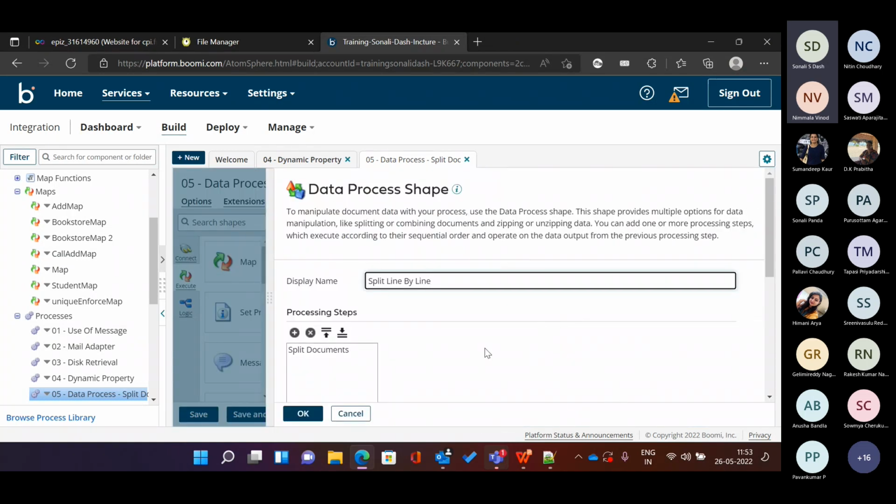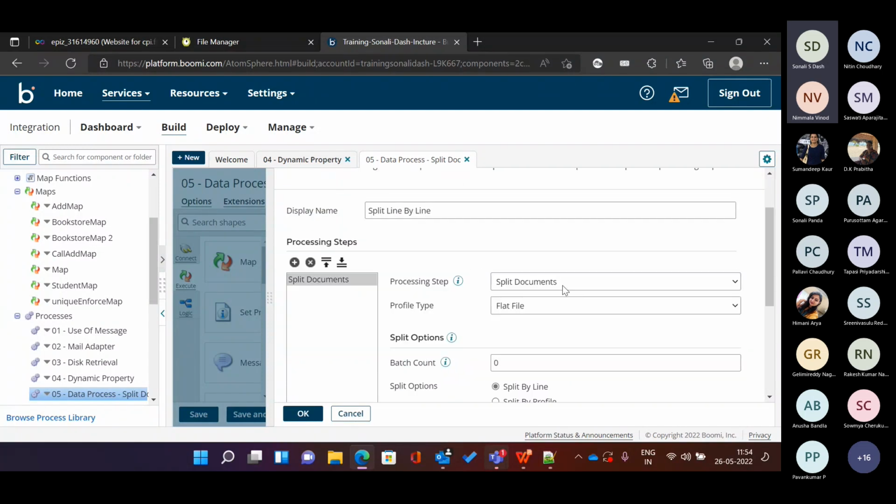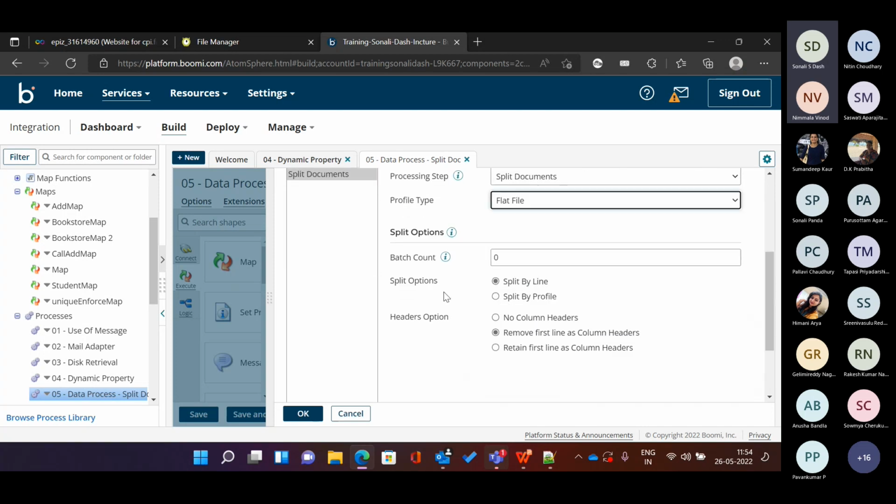I have told you how you can remove the first line if you don't want to see it. You can do it by using your data process shape. So here I'm going to split the documents. Which kind of profile? It's a CSV, means flat file. So split counts, split by line, and here the header options. If you want to remove the first line, you can use this. If you want to retain the first line, you can use this.